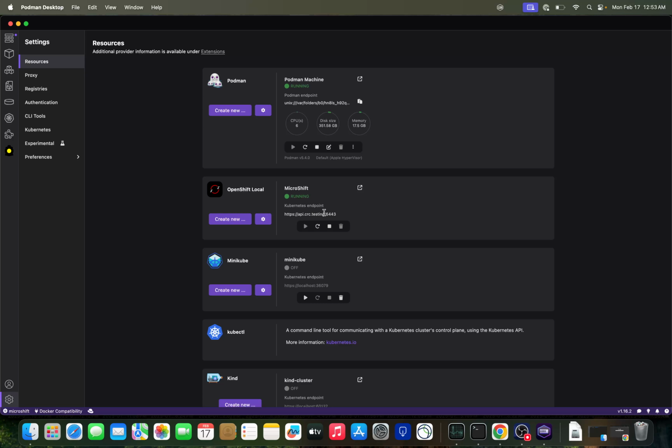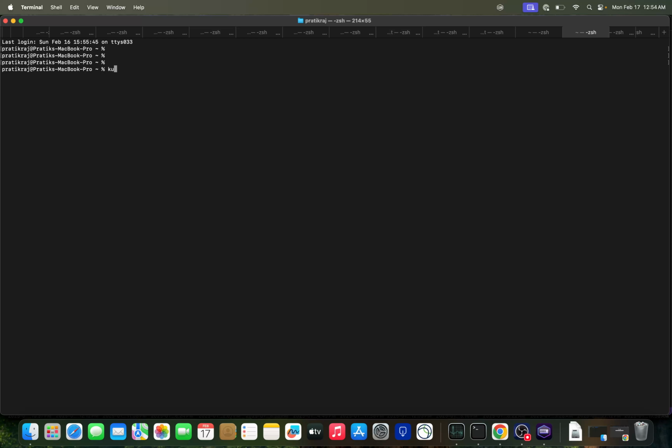We can control the lifecycle as we saw earlier, like we can restart and stop. Everything is on a VM. It's not like native Linux. On the Mac also we have to create a VM. Now we can also see in the context that we have MicroShift. So we can check the cluster from the CLI. We can use kubectl also.